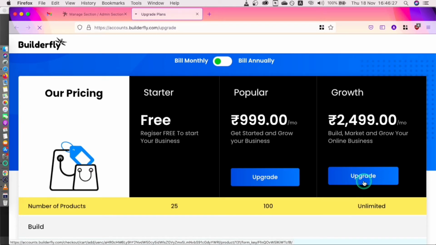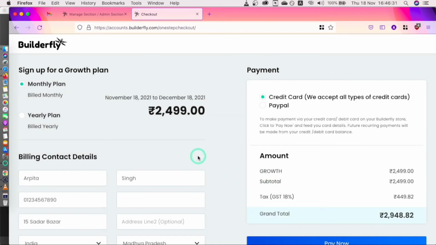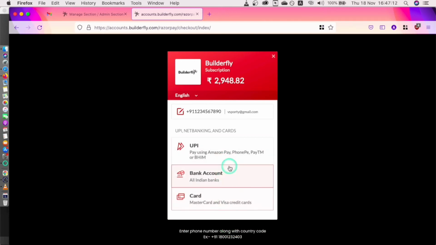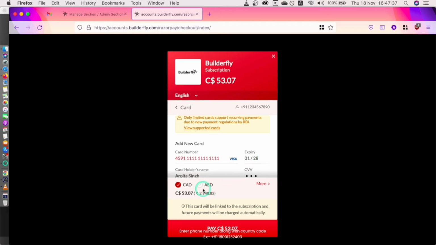Update your number and the email address on which you want to receive your payment information. Proceed further. Feed your credit or debit card details to complete the transaction. You can use UPI as well. Congratulations! Your store will be upgraded in a while and you will be redirected to your store section.